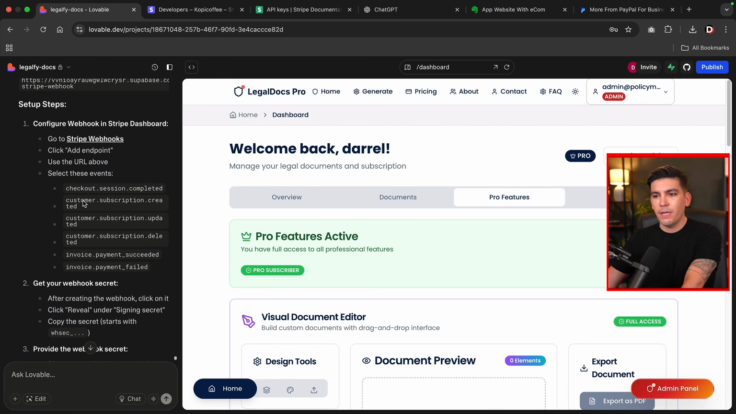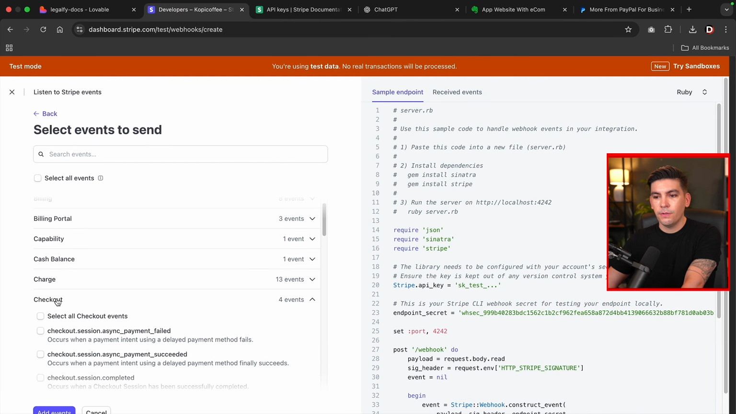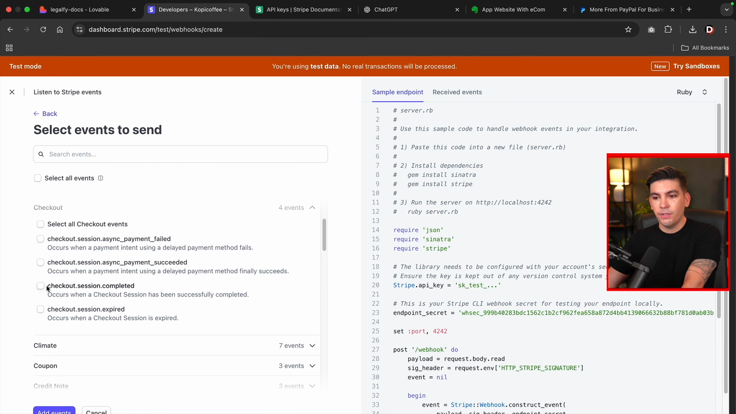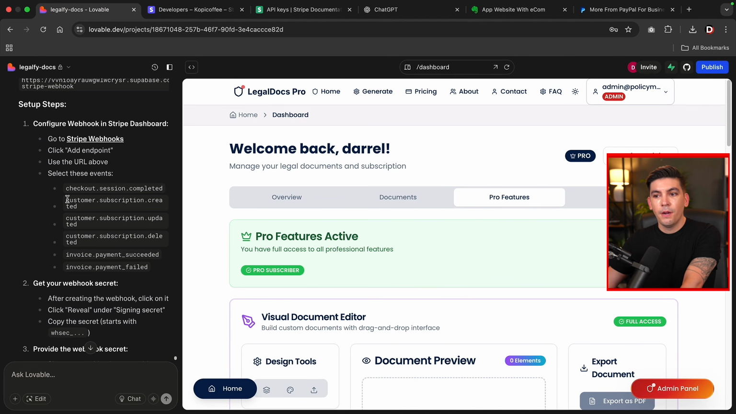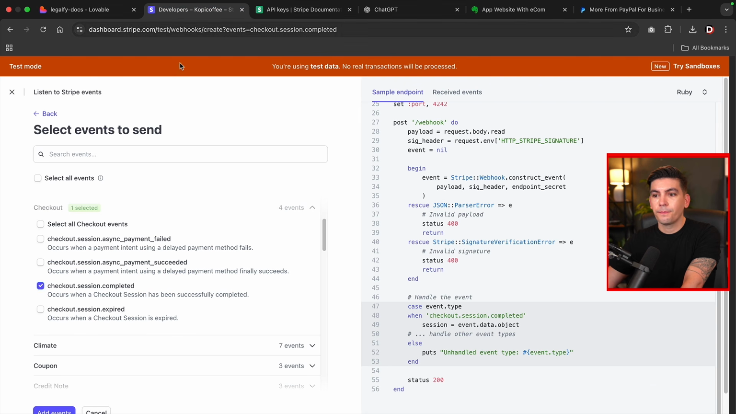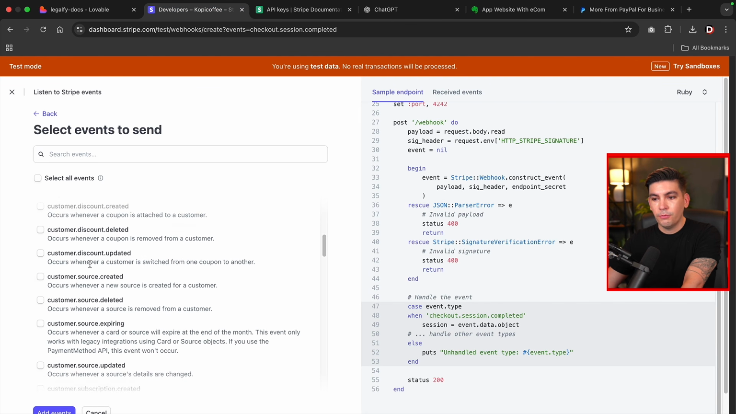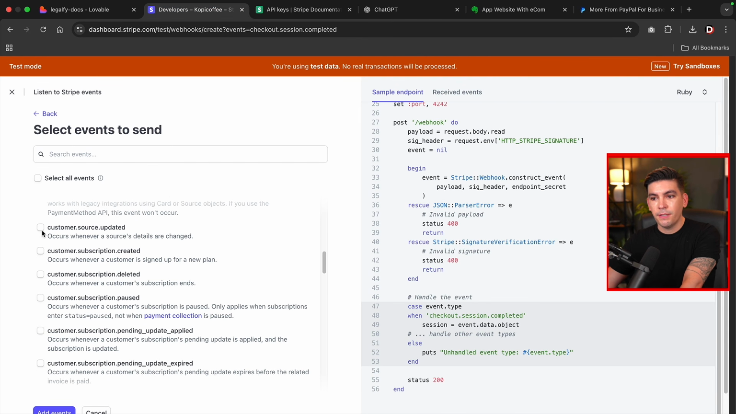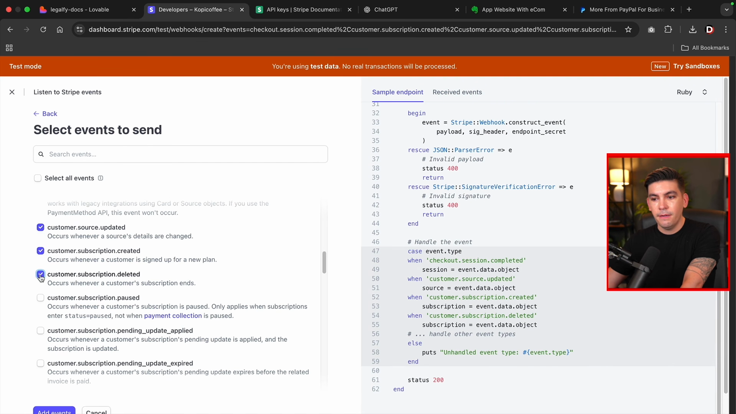I think the first one is checkout session completed. So under the checkouts, we're gonna select checkout session completed, okay? You can select all of them if you want, it really doesn't matter. But yeah, that's if you wanna go that route. For the customer, we're gonna put subscription created, updated, and deleted. Okay, and for customer, subscription updated.